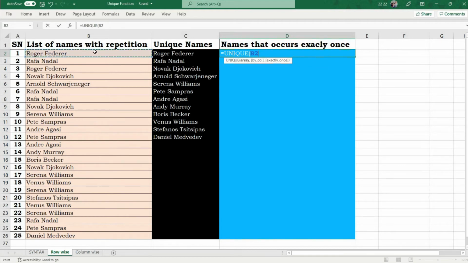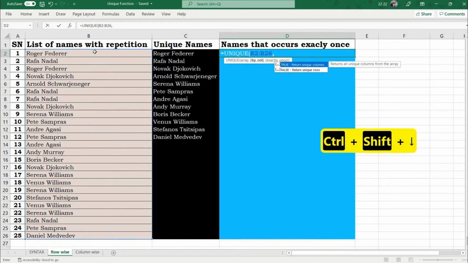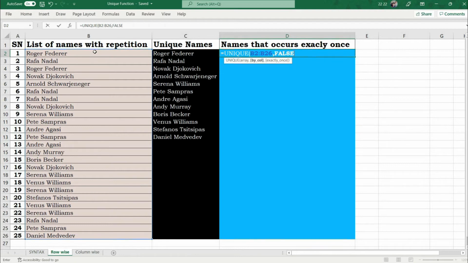UNIQUE, our array is going to be the same. Return unique columns or return unique rows. This is by default set to false, by the way. And I want Excel to return items that appear exactly once. So this is a true argument that I have to set. And see, all those records which occur exactly once are filled. And this is, by the way, totally dynamic.